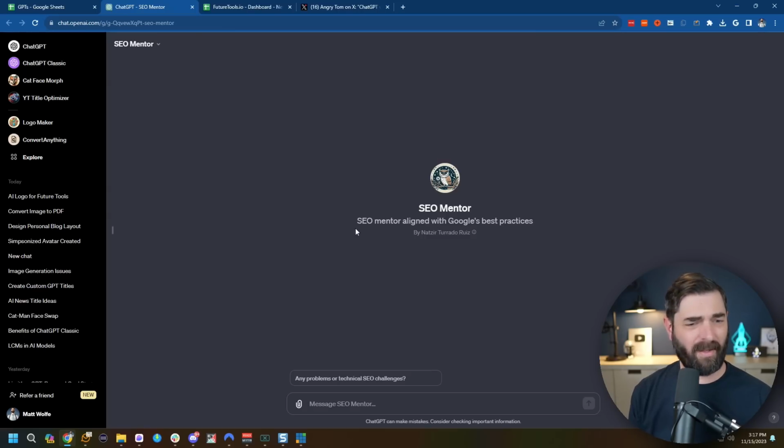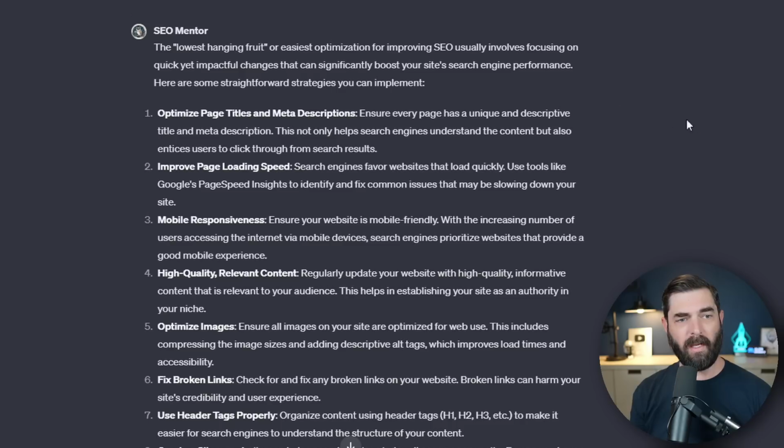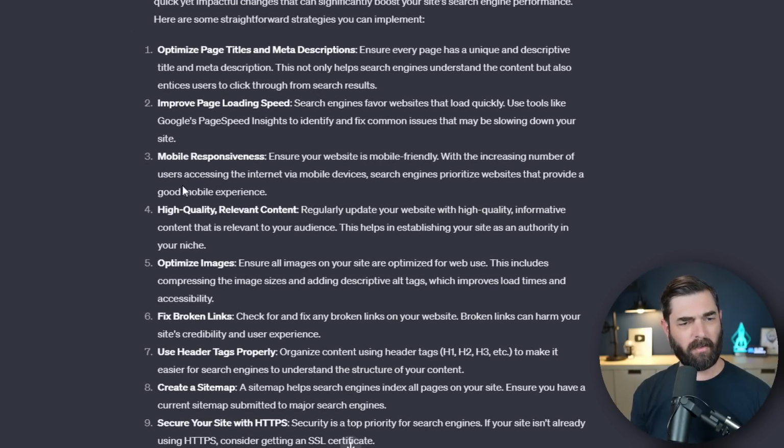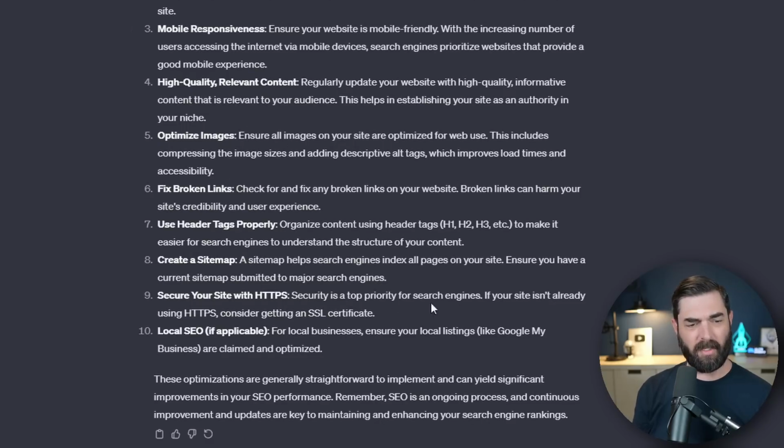Next up is SEO Mentor. SEO Mentor is aligned with Google's best practices, and it was created by Natser Tirado Ruiz. Let's go ahead and ask it, what is the lowest hanging fruit, easiest optimization I can make to improve SEO? And here's what we get out of that. Optimize page titles and meta description, improve page loading speed, mobile responsiveness, high quality relevant content, etc., etc. It gave me a breakdown of the easiest things I can optimize for my page.